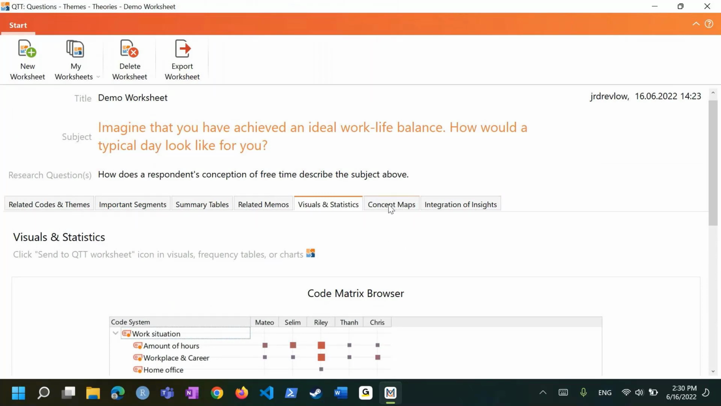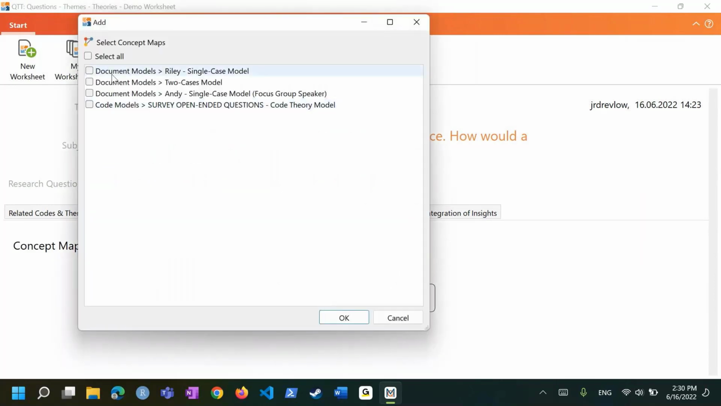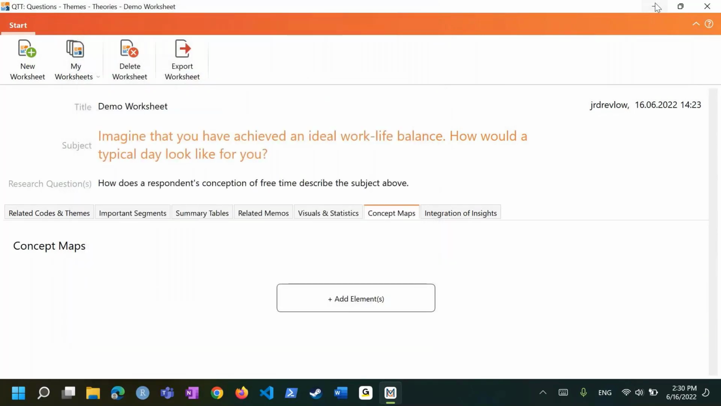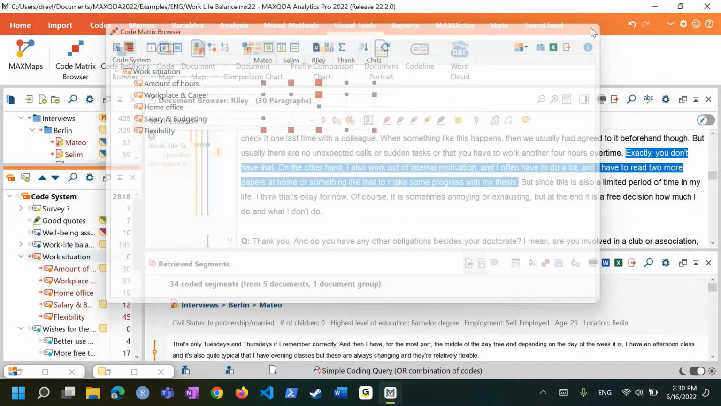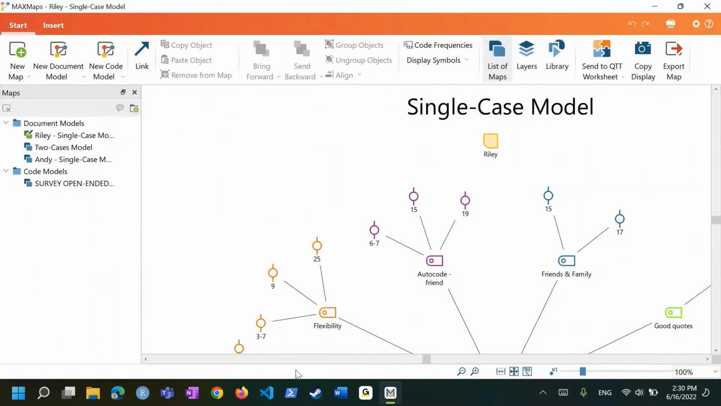The last piece here then is your concept maps. And these, again, if you've created these, you should probably already know that they exist. So you can select them from this document. If you want another way, you can also, just like we did with the visualization, come to your MAXMaps window. It's taking a second to load here. And I can see all of the different models that I've created.